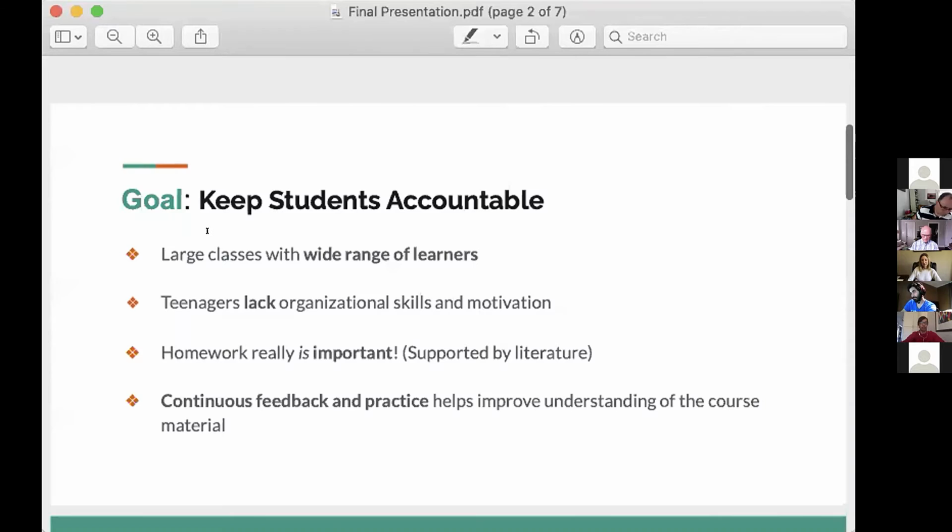Next slide, please. So the goal of our app Ready is to help students to be successful in the math classroom. We'll use a scenario to explain how the app is used and its benefits. But first, a little bit of background.